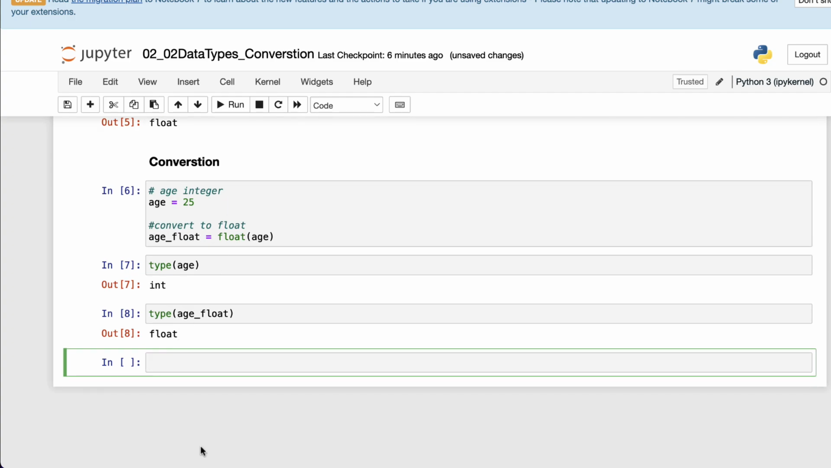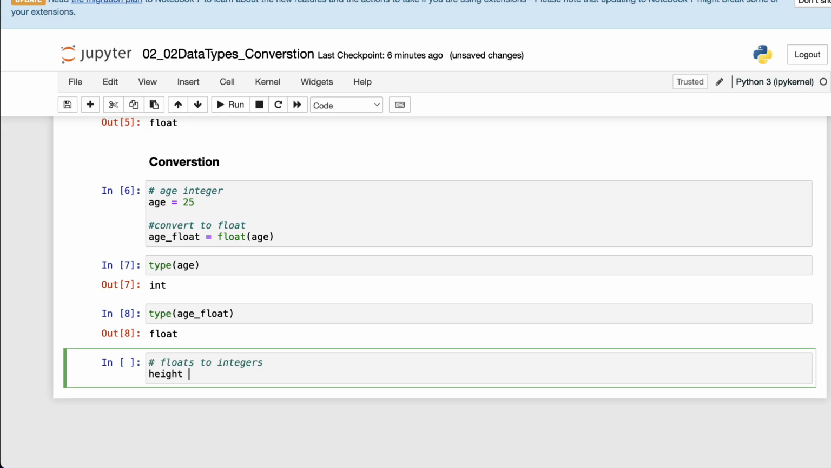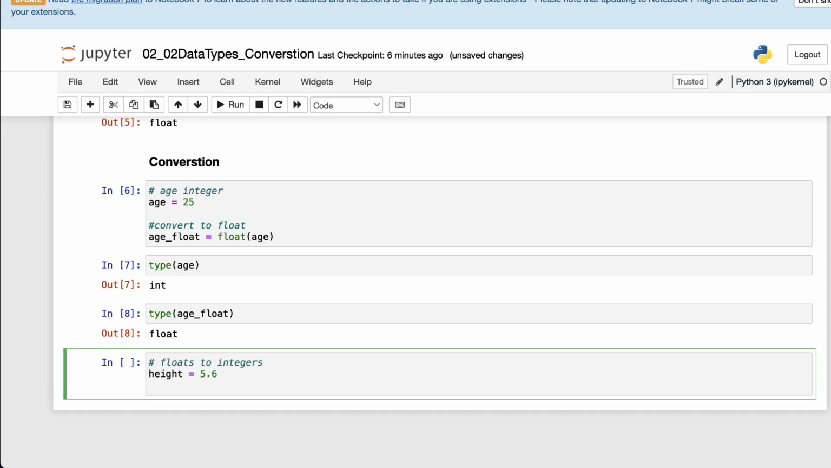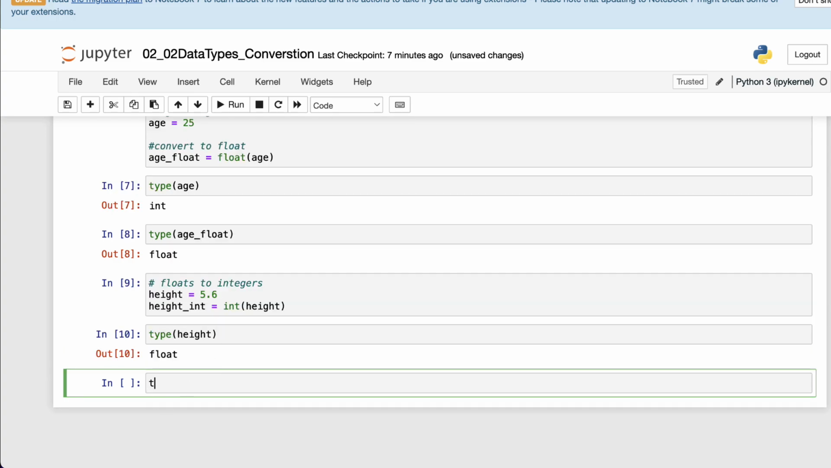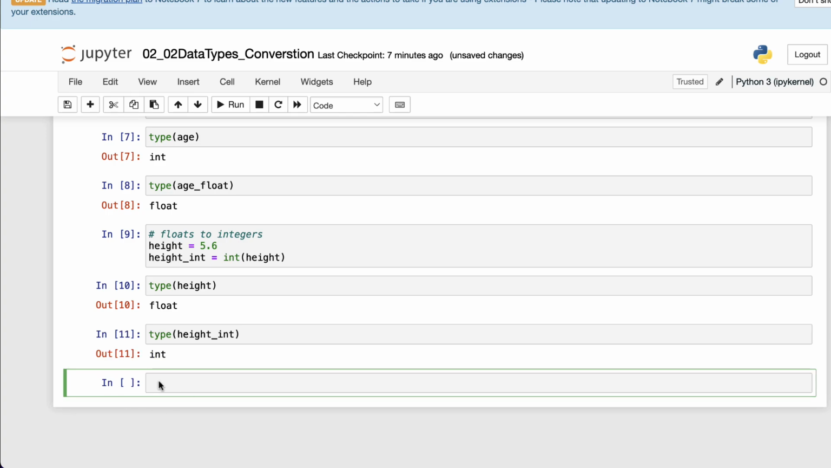All right, let's talk about converting from float to integer. Let me write float height equals 5.6, this is float, and I want to convert that to integer. Maybe I can call it height int equals, I just need to use int and then height. I just did shift enter. Now I can check the data type of height, you can see this is float, and type for height int, this is integer, right? This is how you can convert from float to integer.